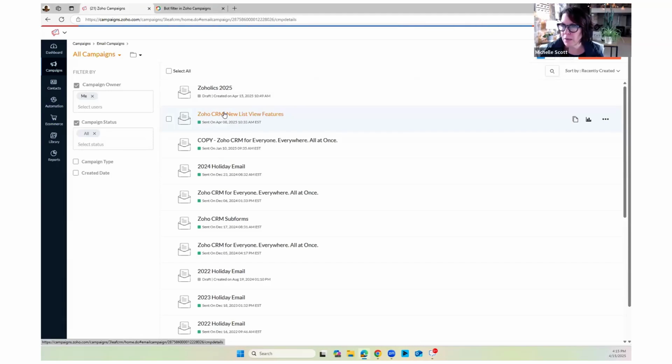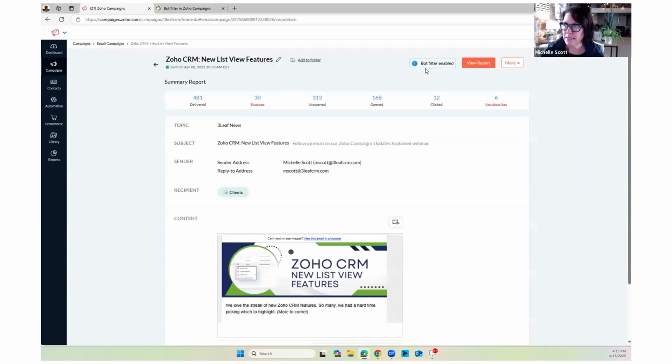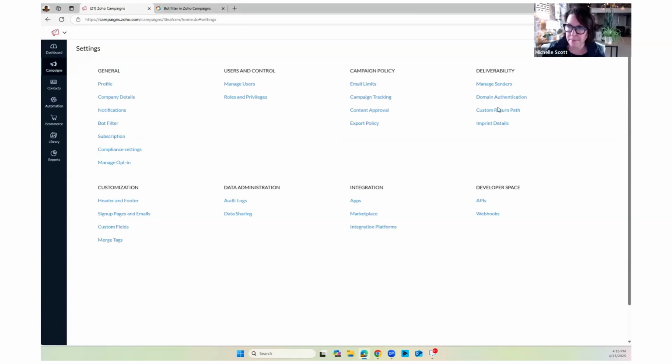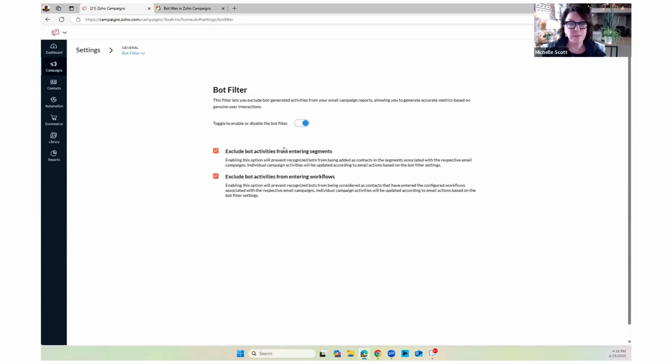When I go to an email here, you'll see mine says bot filtering enabled. If you're not remembering that little piece or you want to just ensure that it's turned on, I'm going to go to my Campaigns settings with the little gear in the upper right. And you'll notice a new menu item under the general settings. If I click on bot filtering, it's going to be enabled by default, by the way, across data centers. So this should be enabled for everyone automatically, but if you just want to check it, it's under your settings. It's toggled to enabled.